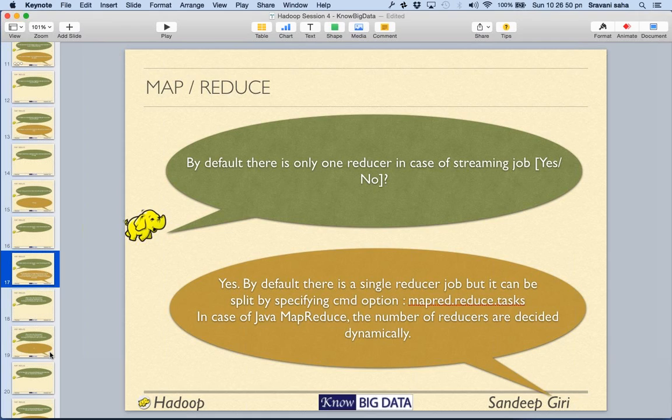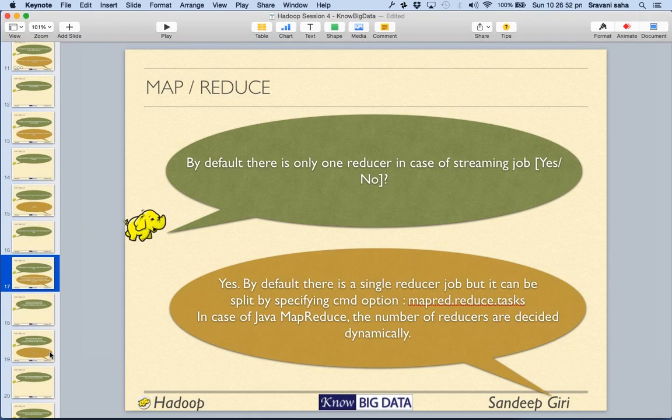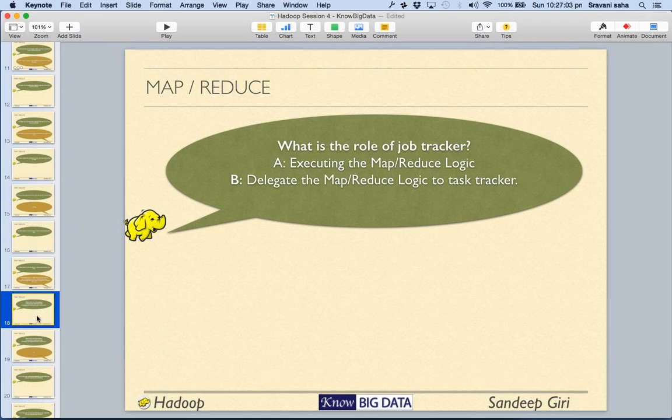But in case of Java MapReduce, the interesting part is that the number of reducers is decided dynamically. It started happening only lately. Earlier, there was only a single reducer by default.